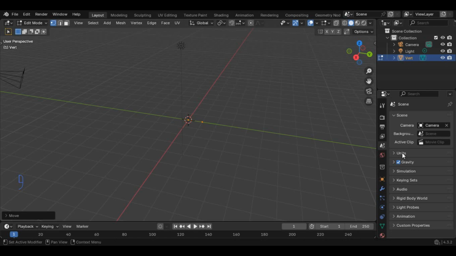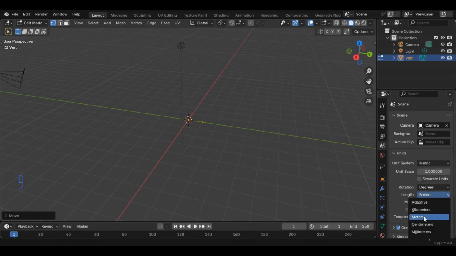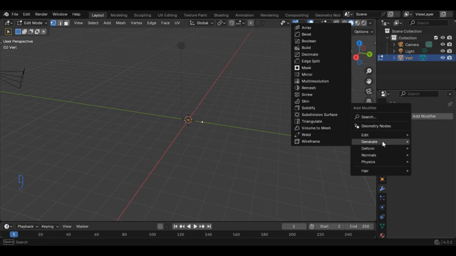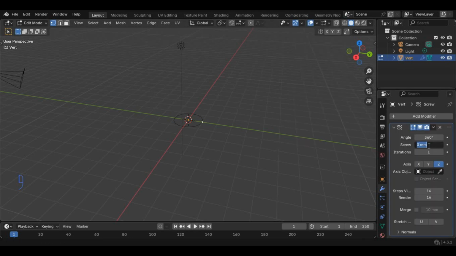I'm going to go here to change my units from meters to millimeters because I like working with millimeters better. So I have that there. Now what I need to do now is take this and add a modifier to it. So I'll be adding a modifier right here. So I go to generate, and in generate I go to screw. I can give the screw a 500.